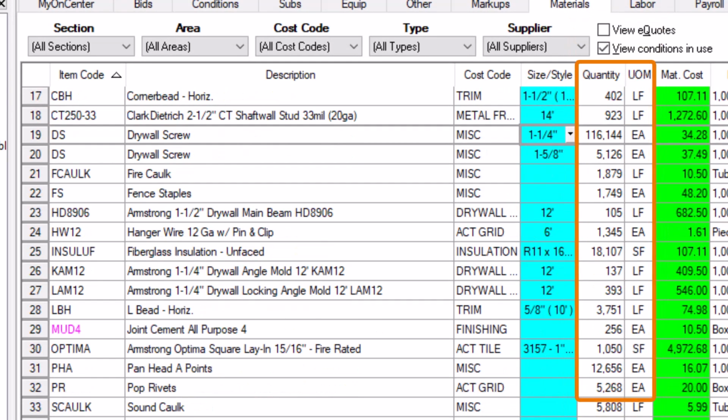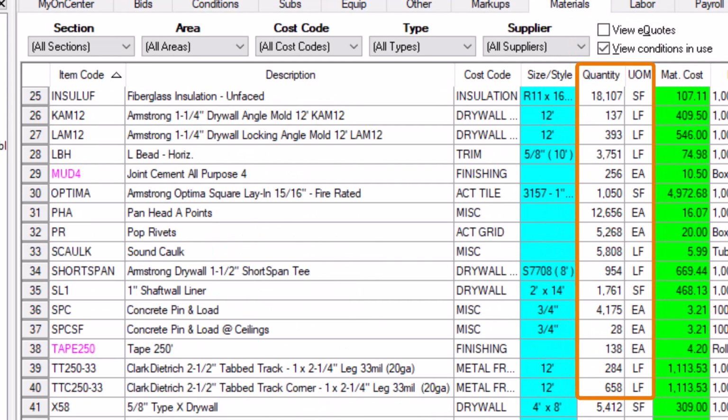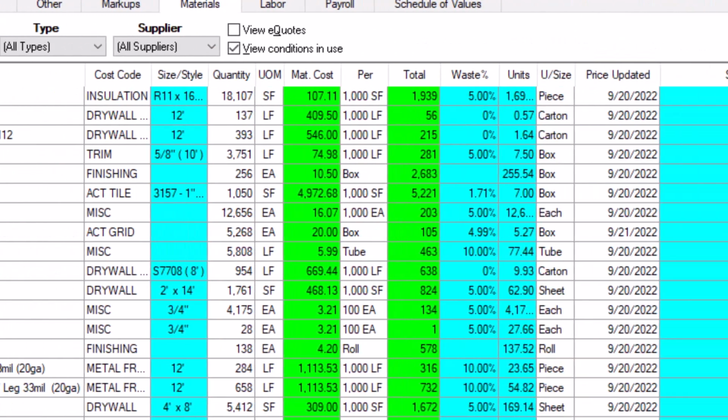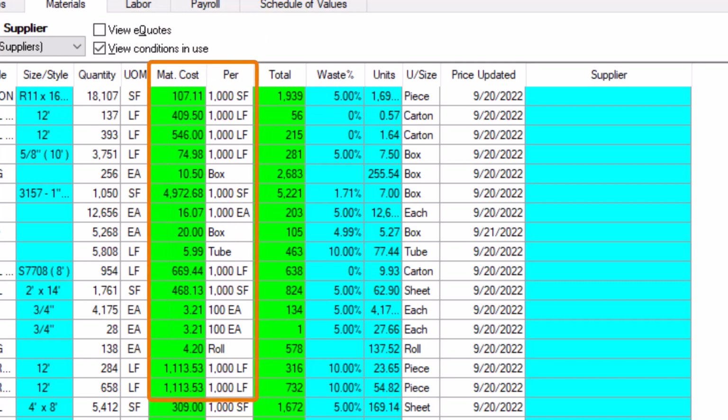The Quantity and UOM fields display the total quantity and unit of measure for that item across the project. The next two columns, Material Cost and Per, display the material costs in green per whatever the entry in Per is. For instance, $20 per box.